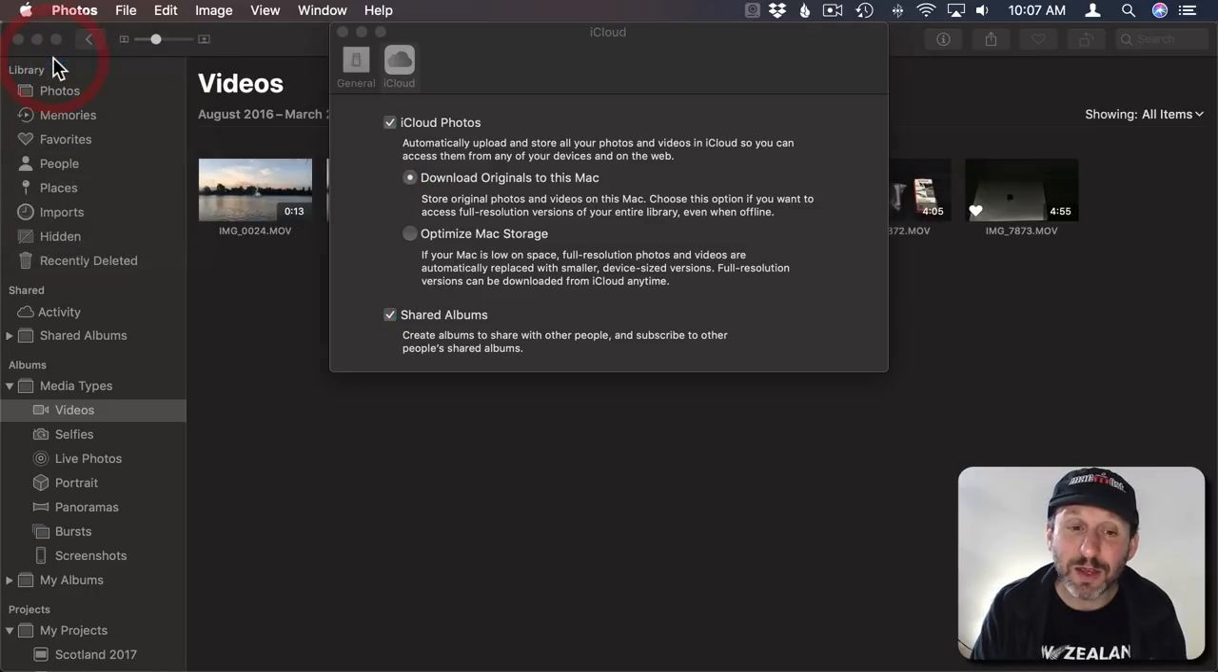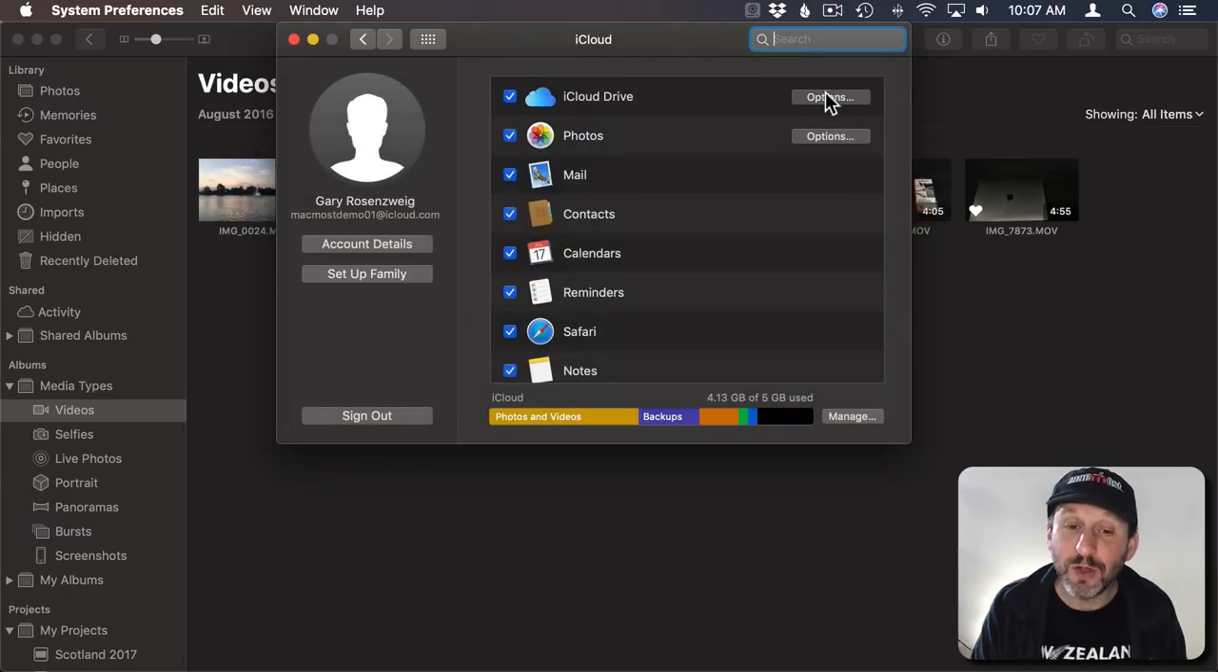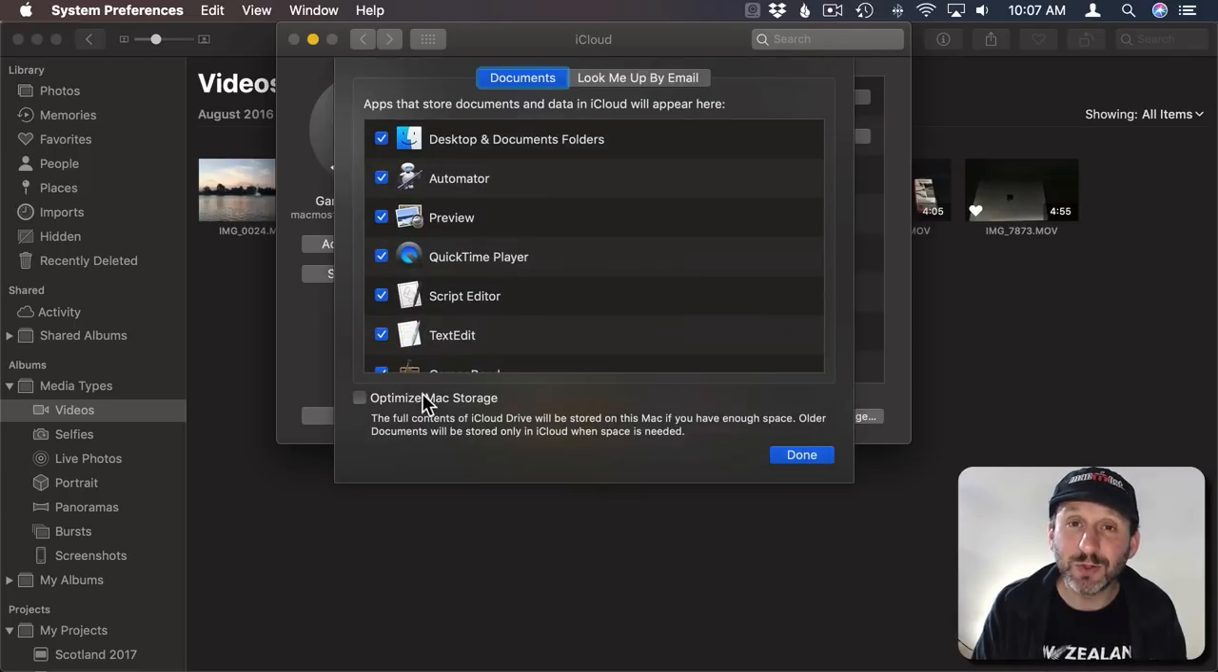And the same thing goes for if you're using iCloud Drive. If you go into iCloud in System Preferences, and you go to iCloud Drive Options, you'll see Optimize Mac Storage there. And if you turn that on, the same thing happens with your documents. Everything will be in iCloud, but only the most recent files and your most commonly accessed files will be on your Mac. You won't see a change right away, but over time space will be cleared up as things that you haven't used in a long time are just stored in iCloud and no longer on your hard drive until you need them.